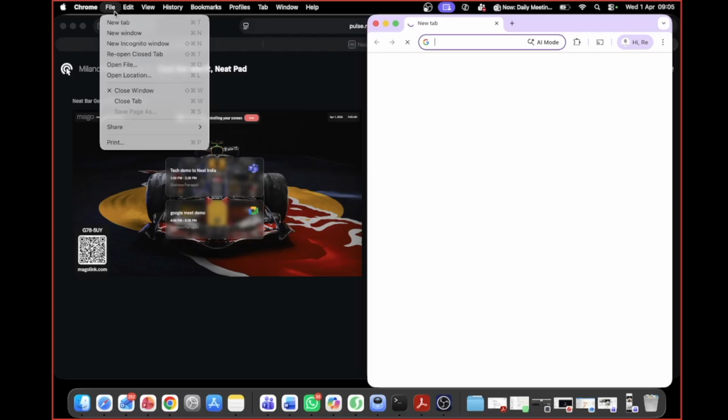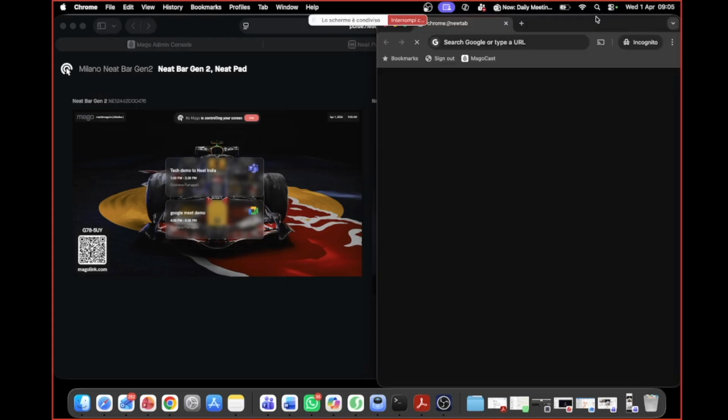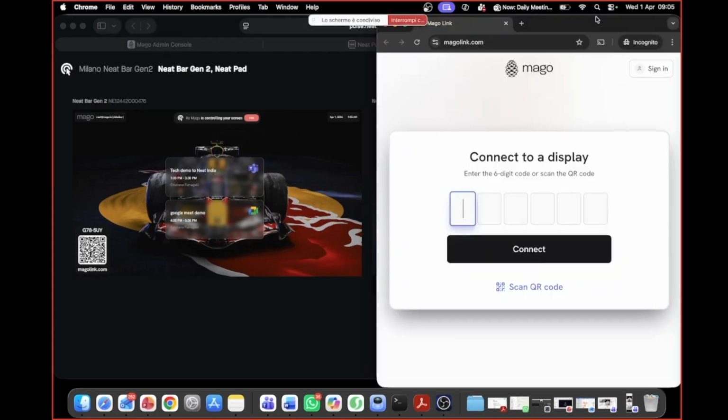But can we implement a second level of authentication from the controller if somebody is trying to connect using the QR code? You need to use the Mago link here, and you put the code. That's the basic use case. I don't understand your question. Sorry. Okay, let me explain again.